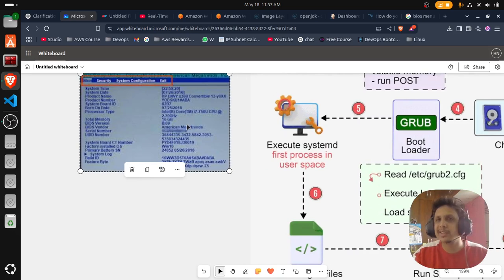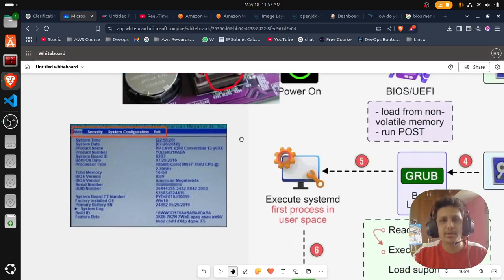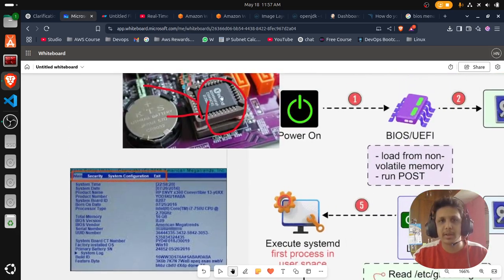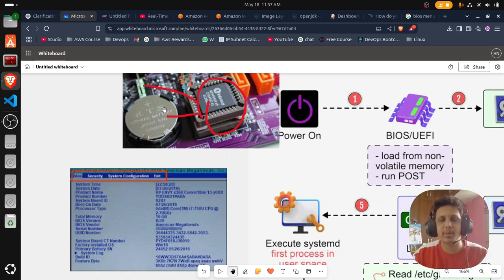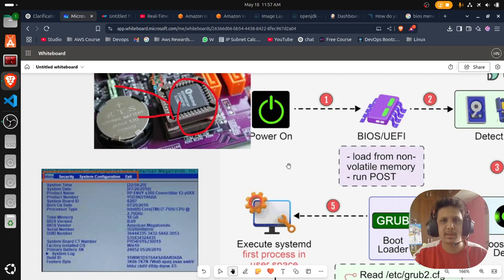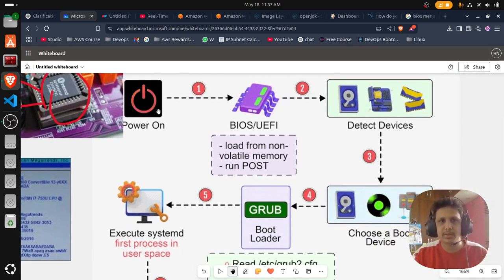All of these contents are stored in the BIOS chip here. All the settings are stored in the CMOS battery. Once you reset this CMOS battery, all the UEFI BIOS settings will be wiped out, and we have to set them manually once again. That's the thing. Okay, we have done one process, from power on to the BIOS.